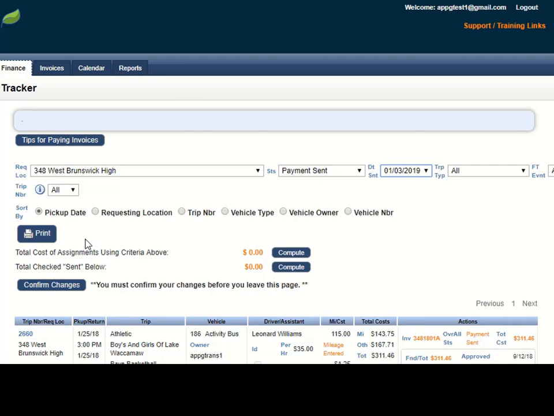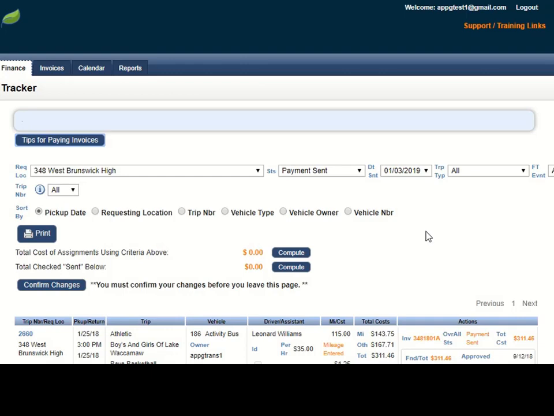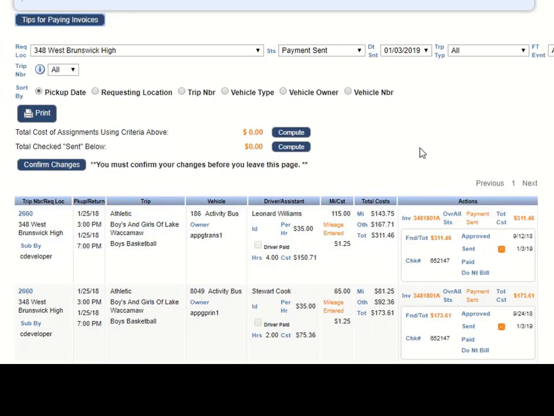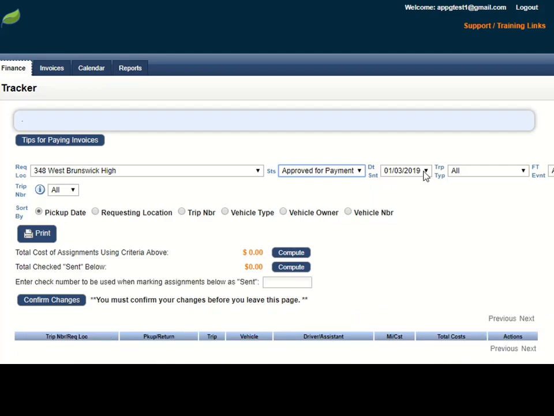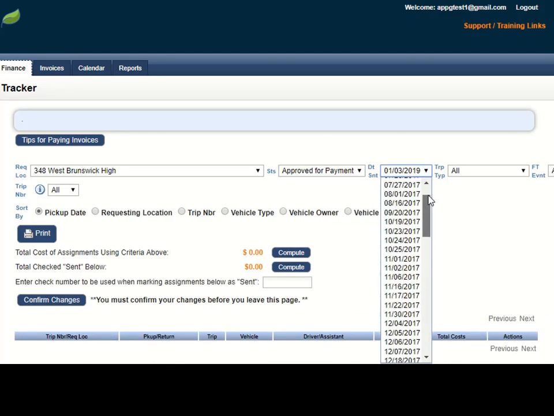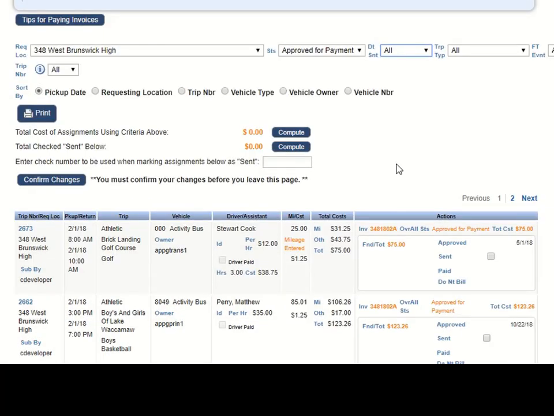Now that's one way to mark your invoices as sent. We said there were two ways to do it. The way we just did is following this tips for paying invoices, the 6 steps here. That would be sort of the quick way. Now there is a little more detailed way that you are certainly welcome to use, and that would be to open the invoice itself. So let's go back to our status of approved for payment, and let's change our date sent back to all so we can see all of our invoices again that have been approved for payment.